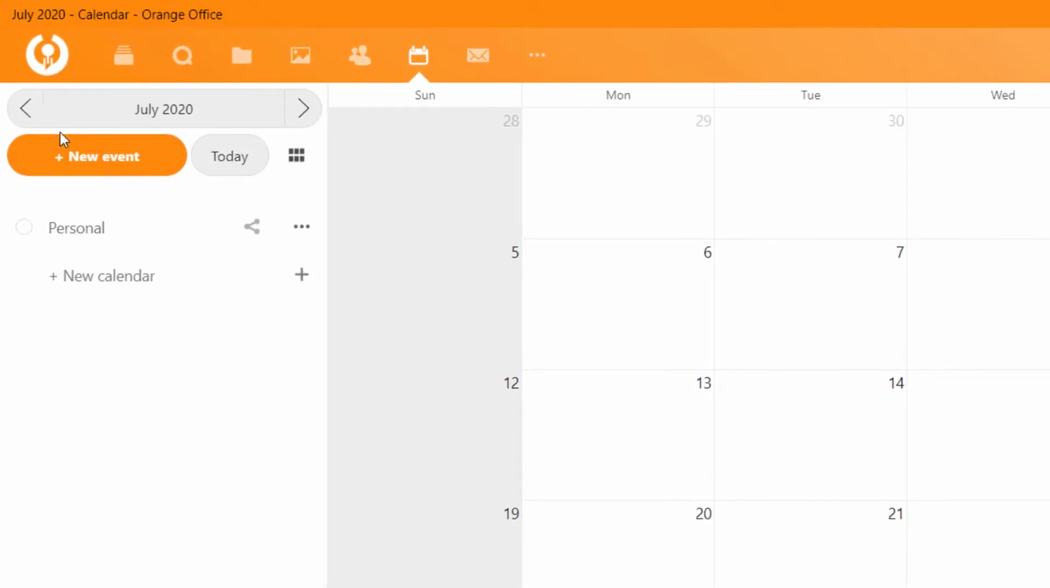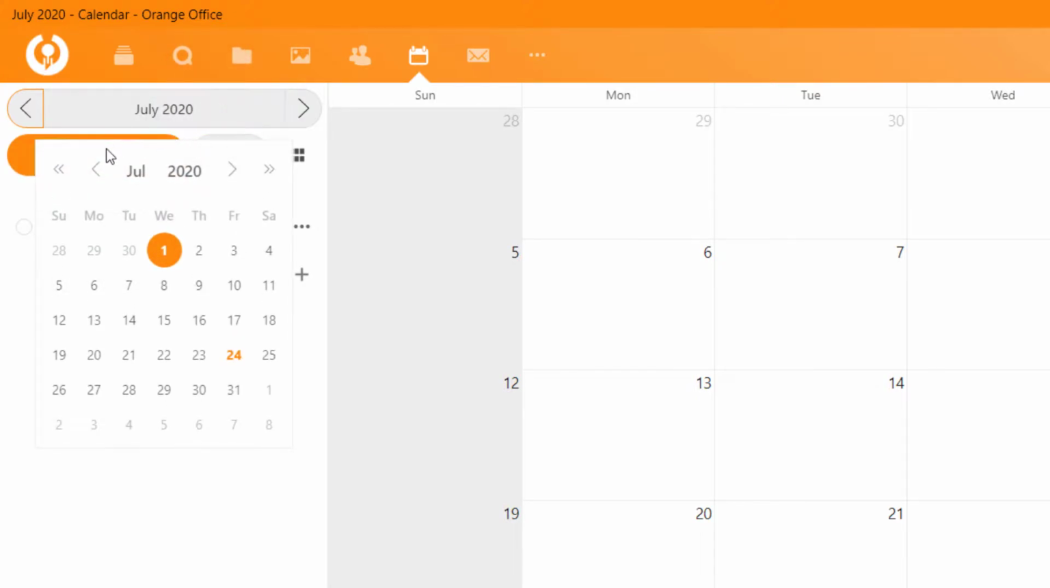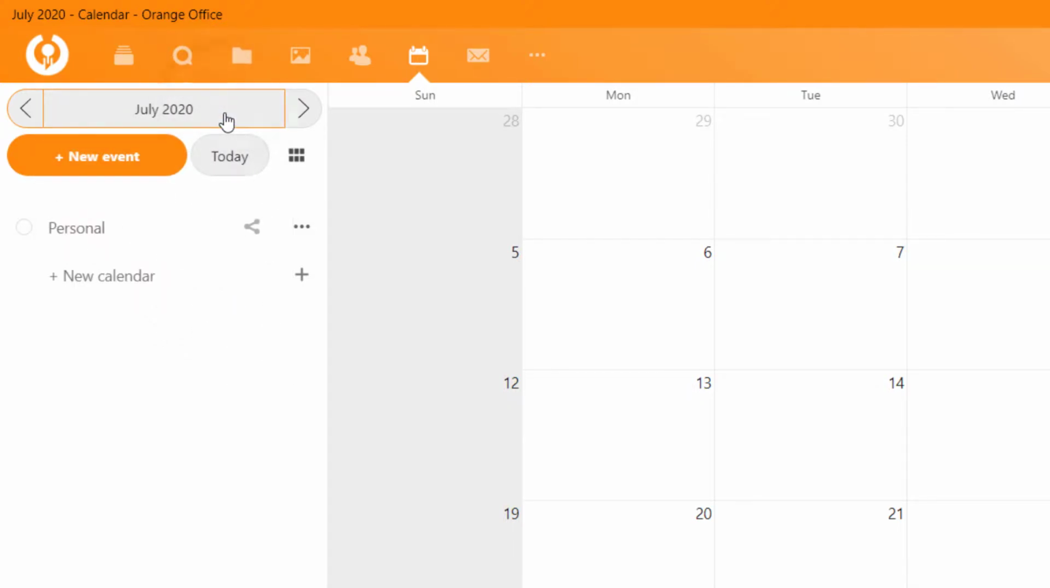Here, you can change the calendar view by month. To navigate through the months, you can use these arrows. In order to change the calendar view to a certain year or month, click on the month and you can navigate from here. Click here to change the calendar view by day, week, or month.